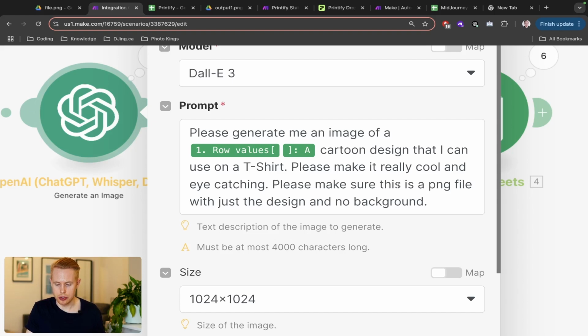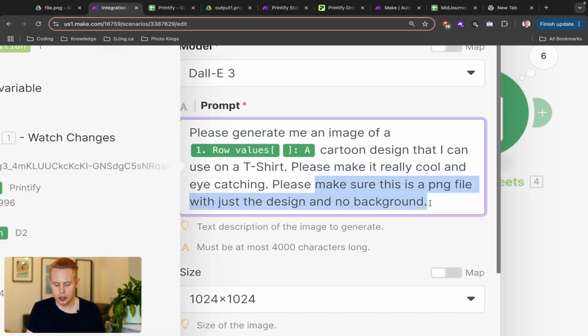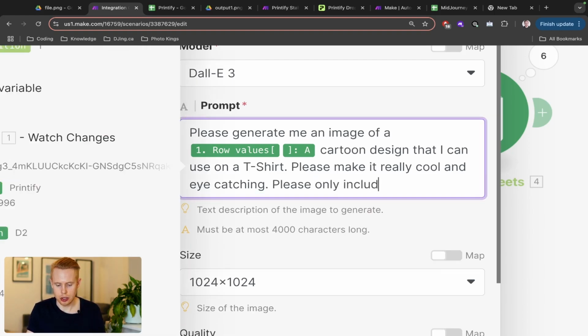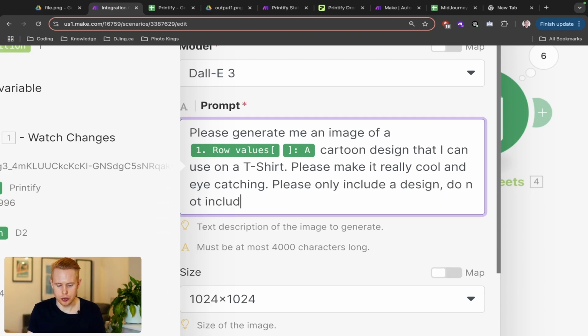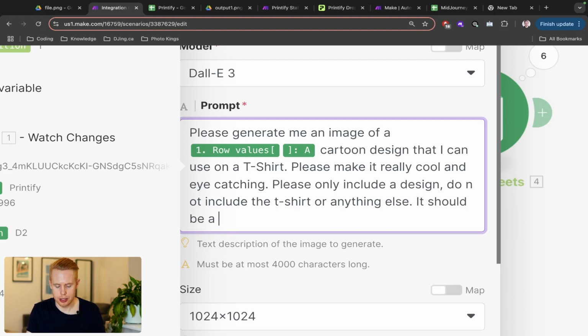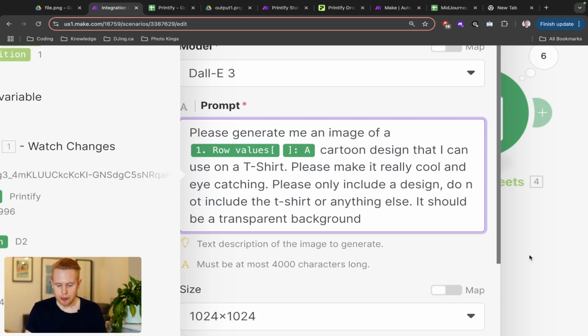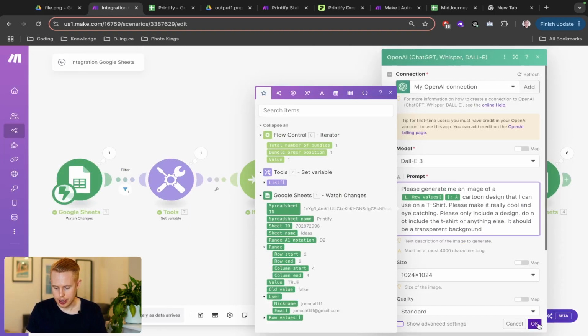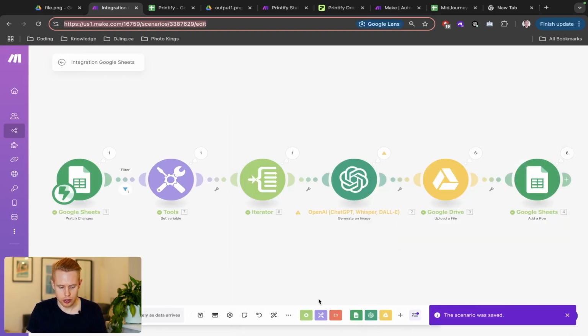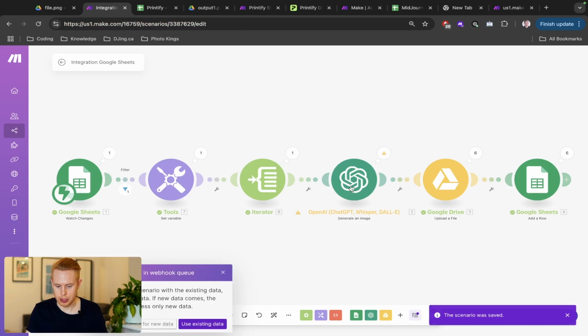Please only include a design. Do not include the t-shirt or anything else. It should be a white background, let's just say, or it should be a PNG with a transparent background. Okay, that's good. We can try this and run it, and we'll see what comes out of this.